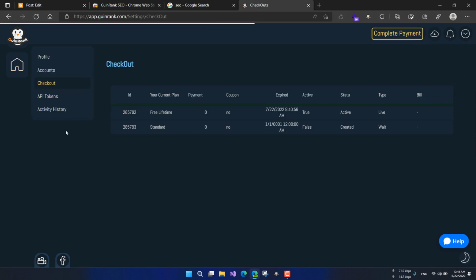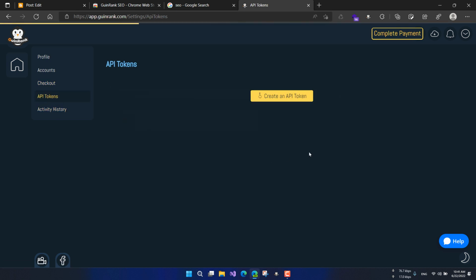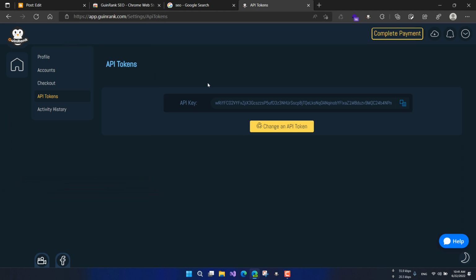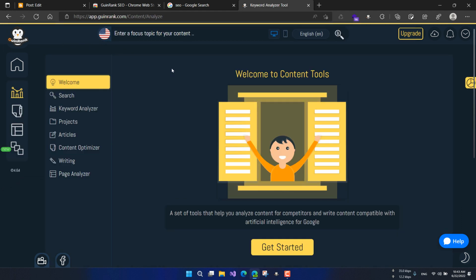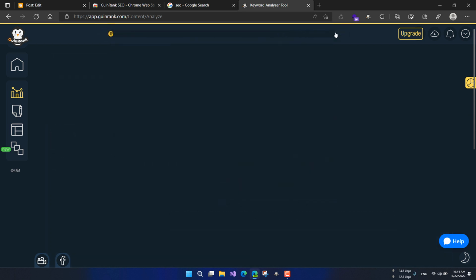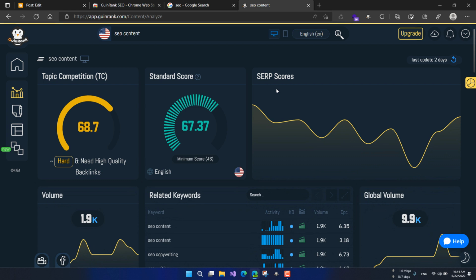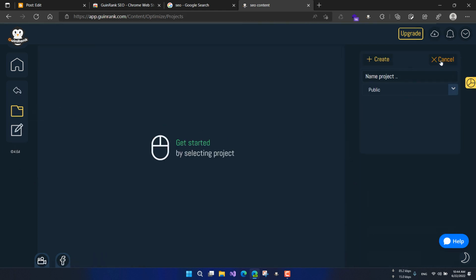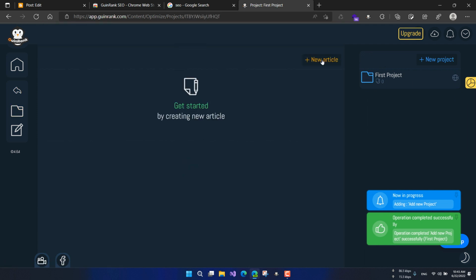And we go to settings and click API tokens. And just click Create an API token. Now we will see if GuinRank works. Back to the tool. We are looking for a keyword. And click on the Content Optimizer and New Project. And click on a new article.